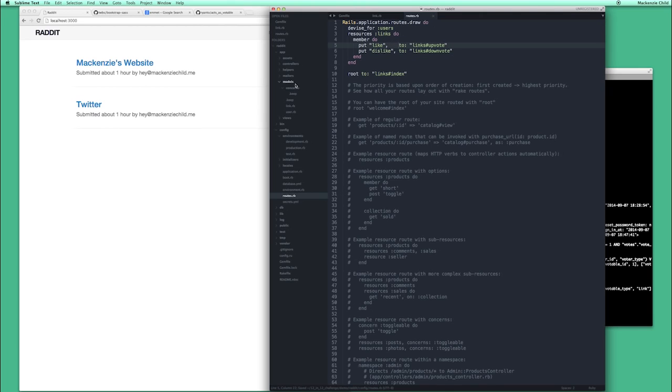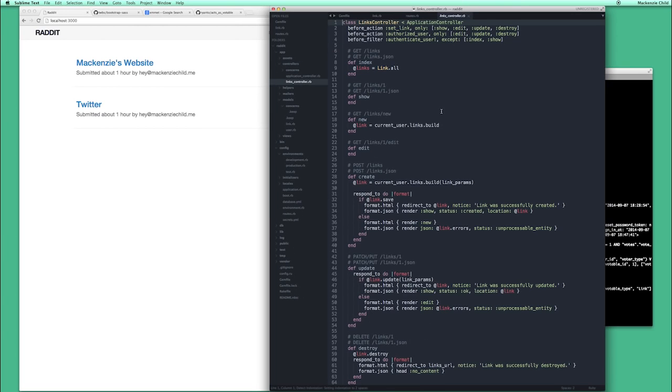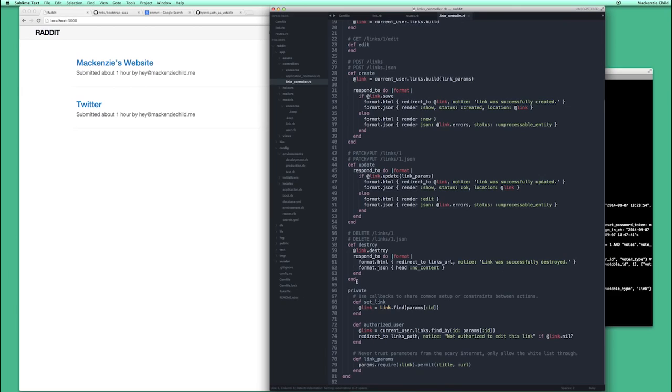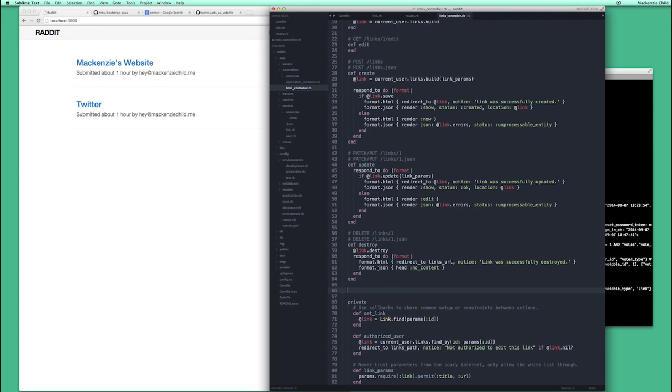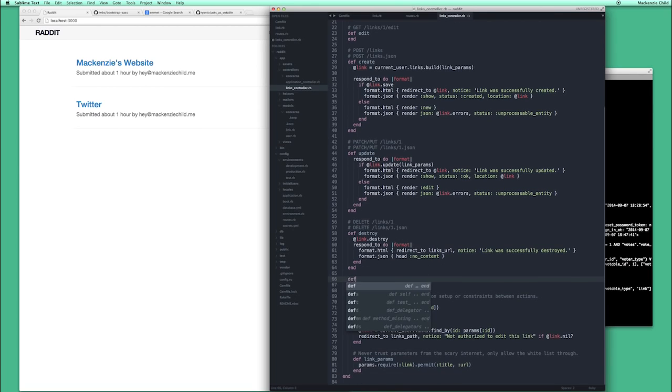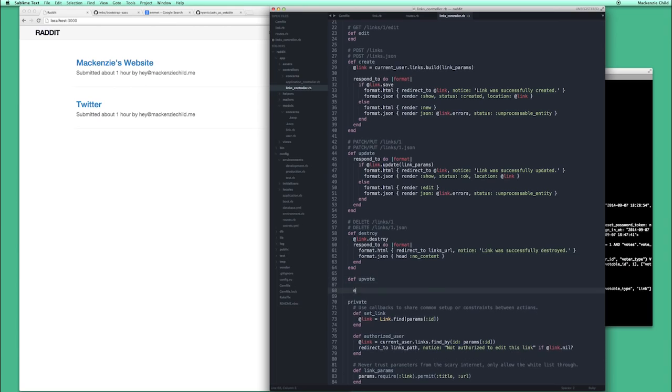Then inside of our links controller, controllers, links_controller.rb, we need to create an upvote and a downvote method. So right above the private method, I'm going to add those. So we'll do def upvote, we'll end that. Then @link equals Link.find params ID.